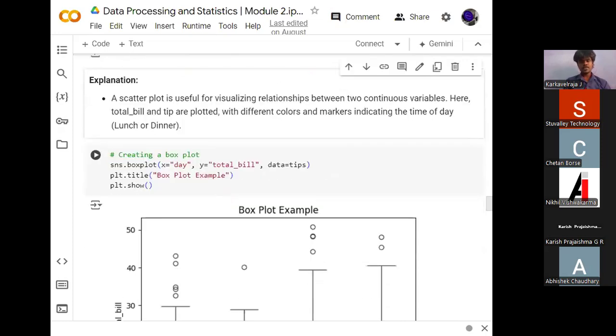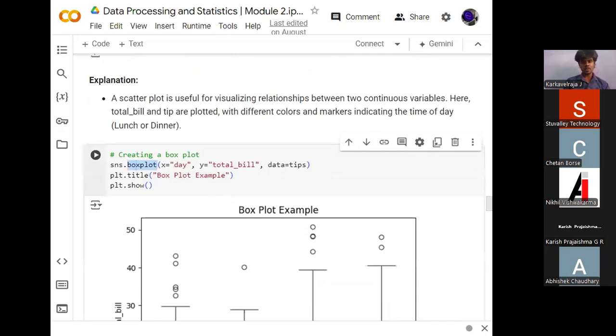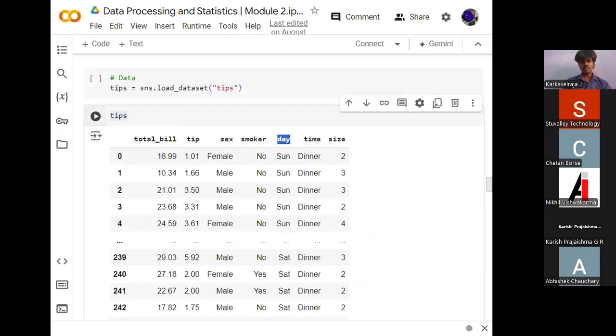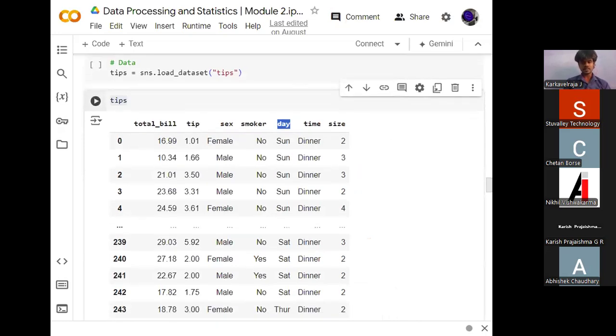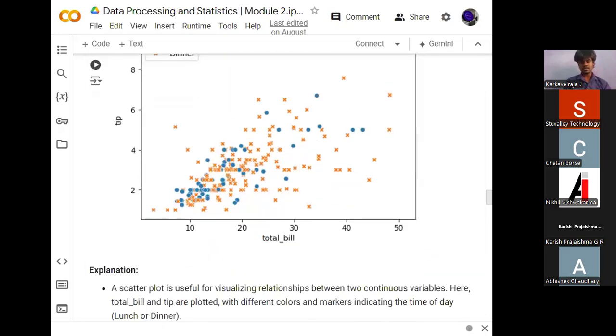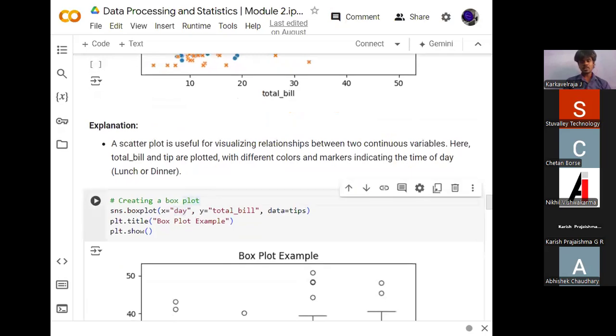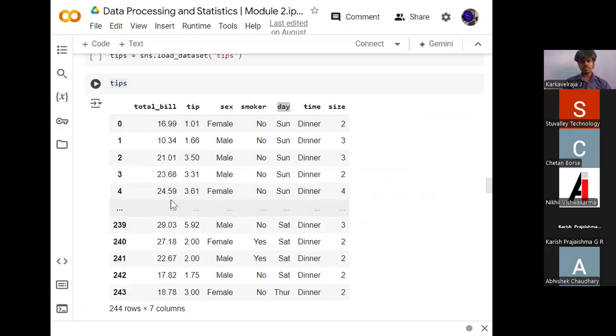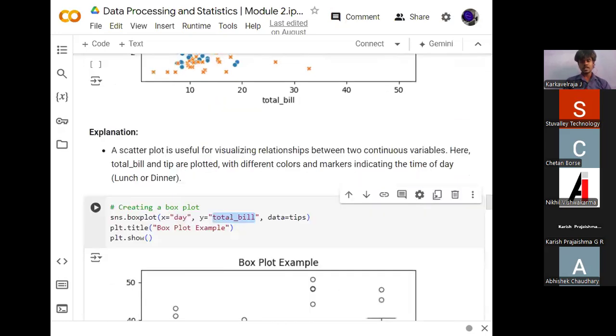Next, we are going for a box plot. In order to plot a box plot, we need to go for sns.boxplot, and in the x-axis I'm going to give day. So what does day mean? Here day means whether it is Sunday, Saturday, Monday, like that. And in the y-axis I'm going to give the total bill. So total bill is this column. I'm just giving it, and then data.